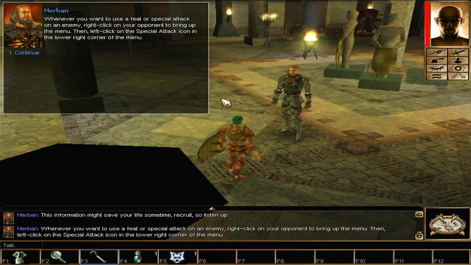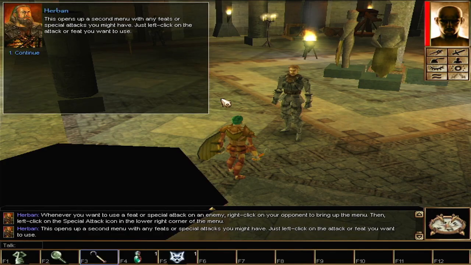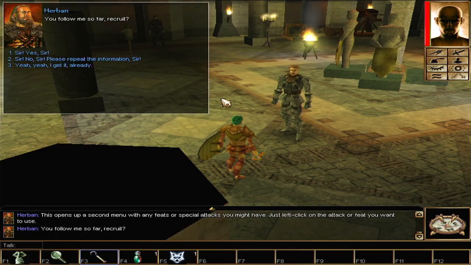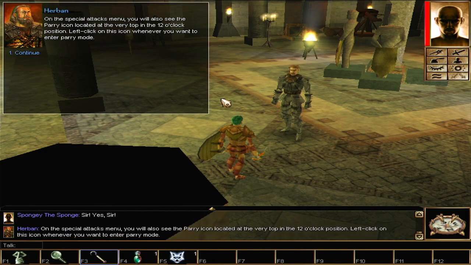Listen up. Whenever you want to use a feat or special attack on an enemy, right-click your opponent and bring up the menu. Then left-click on the special attack icon in the right corner of the menu. This opens up a second menu with all the feats or special abilities your attacks might have known. Just left-click on the attack or feat you want to use. Okay. You follow me so far, recruit? Sir, yes, sir.